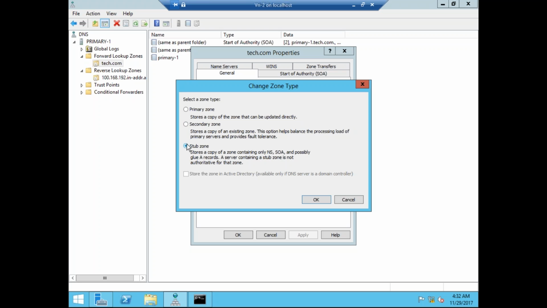You can change stub zone, but not AD because AD is not installed. So these things you can change based on the situation. If the server is not performing well, you can change the servers.